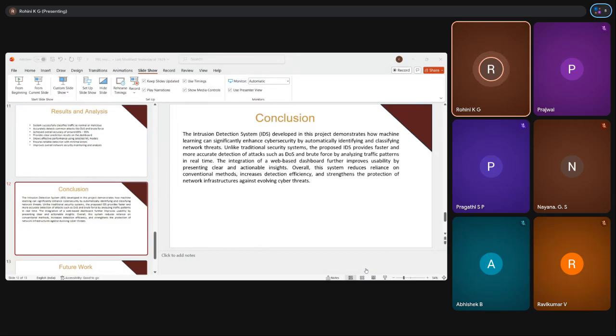Conclusion. The proposed intrusion detection system improves cybersecurity using machine learning techniques. It automatically detects and classifies various types of network attacks. The system provides higher accuracy than traditional rule-based methods. It continuously monitors network traffic for suspicious activities. Real-time analysis helps in faster detection of threats.